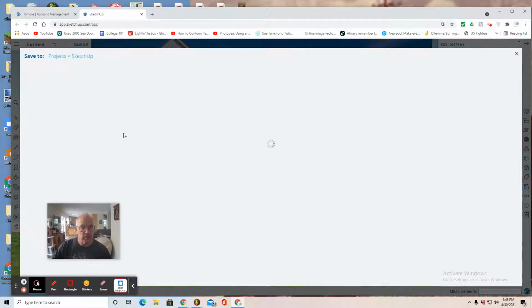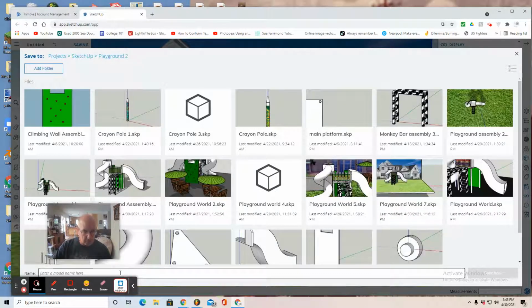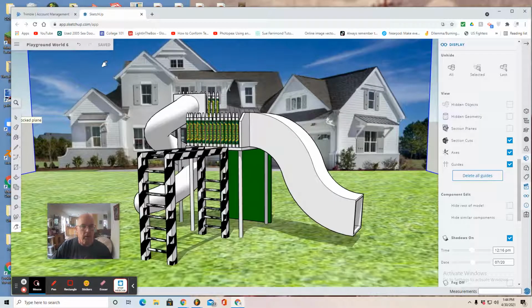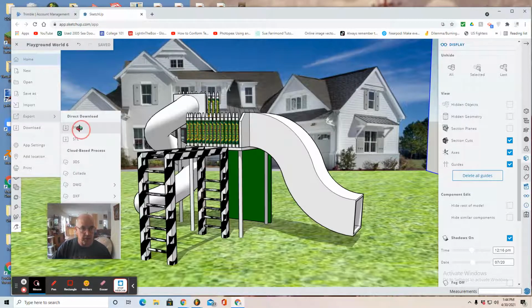in your SketchUp folder. I've made a number of these, so I'm going to call this Playground World 6. Oops. Now that it's saved, the final step will be to go to 3 lines, select Export as PNG.